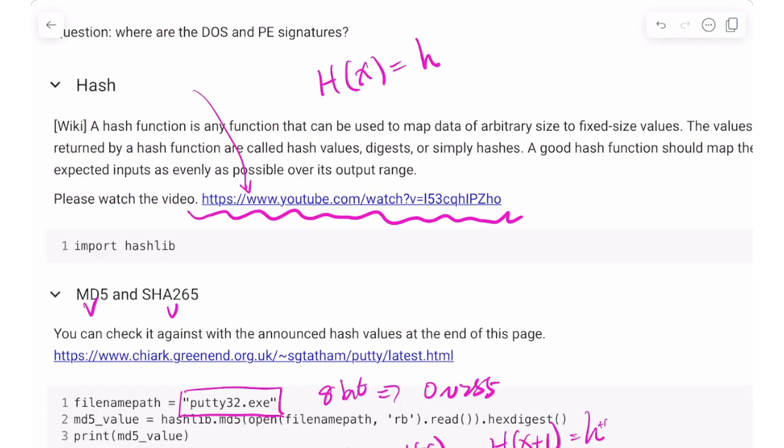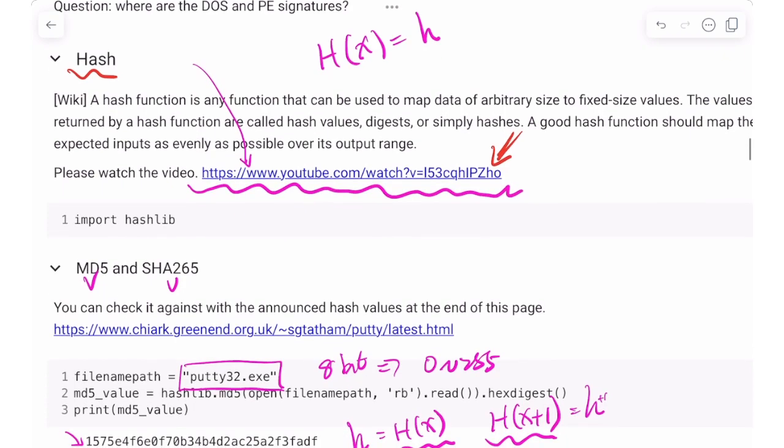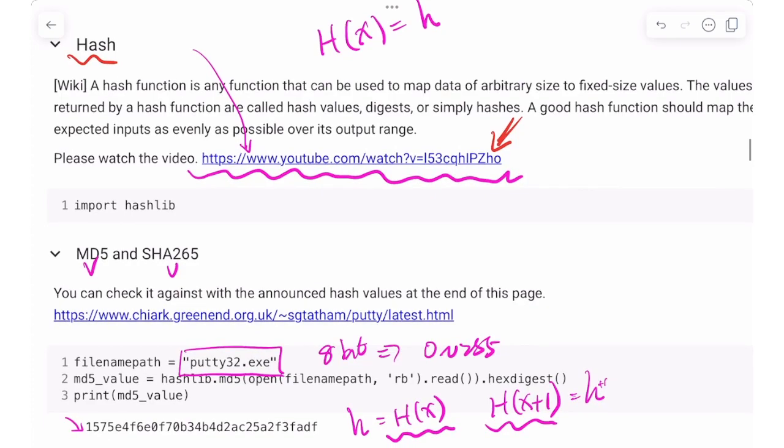And again, before you continue our course, make sure you watch this video. We prepared a video for you. It demonstrates how a hash function works. So make sure you understand how it works and come back later. I hope you watched the hash video.